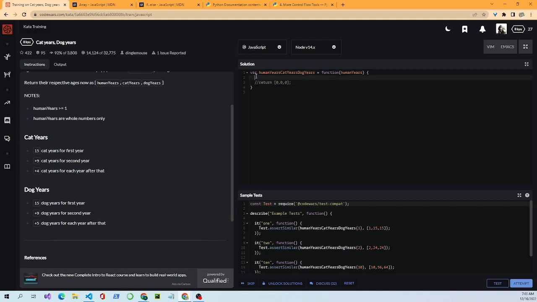So what we want to do is walk through the prep method. We know the parameter we're taking in is human years, and it's an integer. We want to return an array with human years, cat years, and dog years in the array.